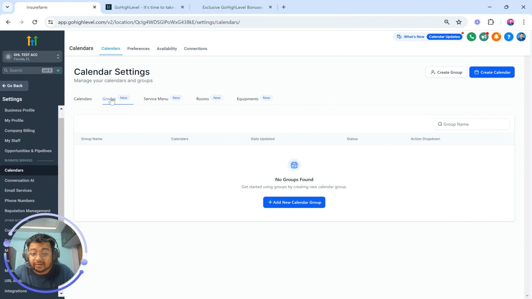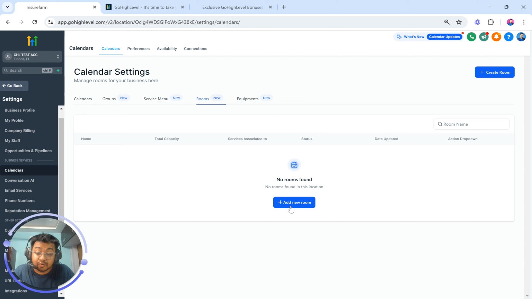So for example, if you have created any kind of groups, this is exactly where your groups are going to show up, right? If you have any service menus created, this is exactly where they're going to show up. If you have any rooms, especially for the service calendars, you can actually add a room here, and based on that you can do the booking, right? If you have some equipment, you can add that equipment, and based on the availability of the equipment you can do the booking, which is pretty high level stuff in real life and pretty advanced, I would say.